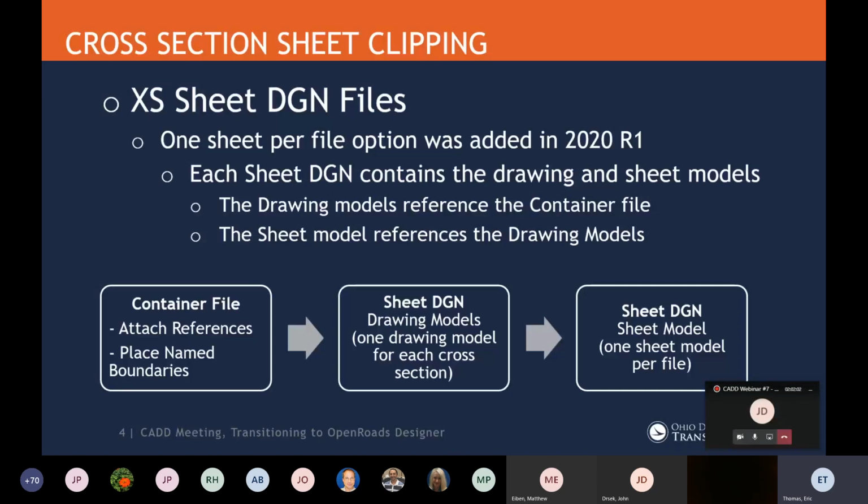And another slide just overviewing this. So the sheet design file, Bentley added the one sheet per file option in 2020 release 1. Each sheet design has the drawing and sheet models. And there's a little thing there showing me the original container file has the attached references and name boundaries. The sheet file, both of these boxes are the same sheet file with drawing models and sheet models. So I liked Matt's graphics he had better than what I've got for this. So that's just an overview, and then I've got a video kind of going through a few things. So let's take a look at that.